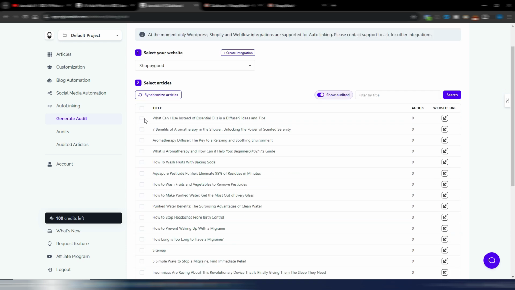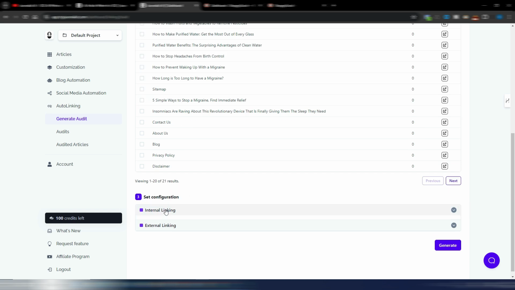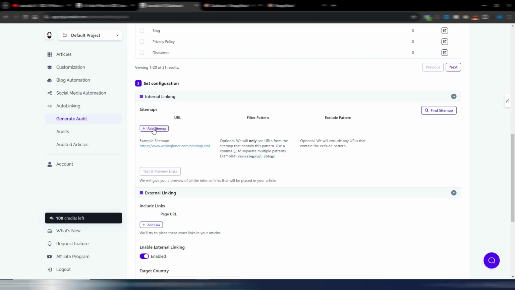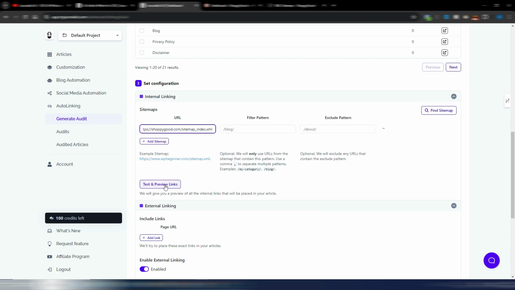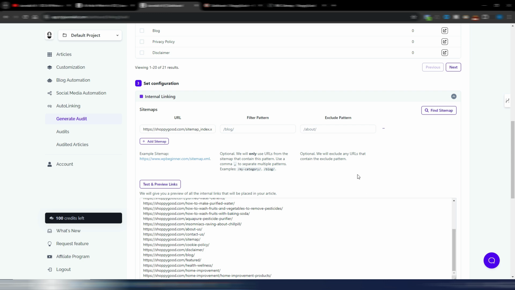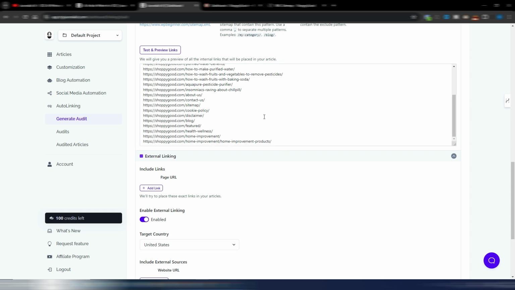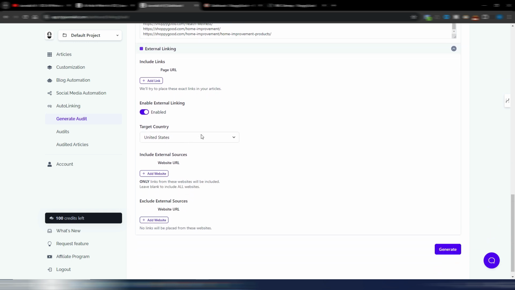I can select each one of these articles or select them all if I want, and then I can set the configuration with internal linking and external linking. I can add my sitemap here, test and preview links. Okay, so this is my sitemap, and that's pretty much it for internal linking. This work will be done automatically, and here I will use external linking automatically.